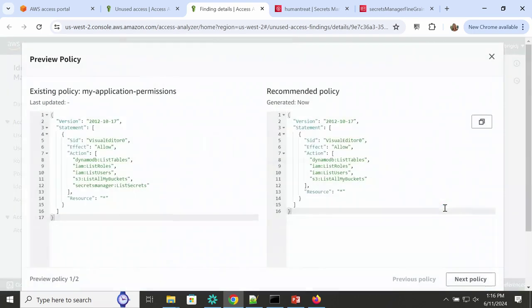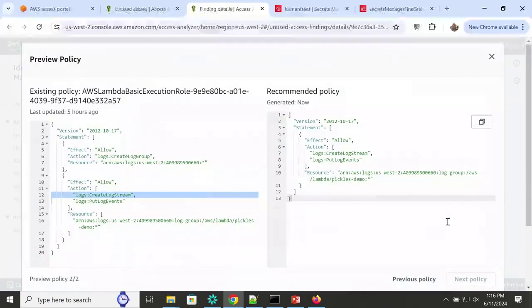I'm going to preview this policy. And you can see I had a bunch of actions here. And then, the new policy does not have Secrets Manager in there at all. And I'm going to show you this one as well, and then I'll go actually remediate. You can see here we have create log group, and we have create log stream and put log events. Well, these are the only 2 that were actually used, and it keeps the resource in there. All right. We're going to remediate some stuff.